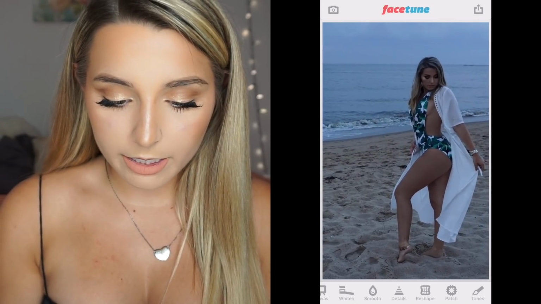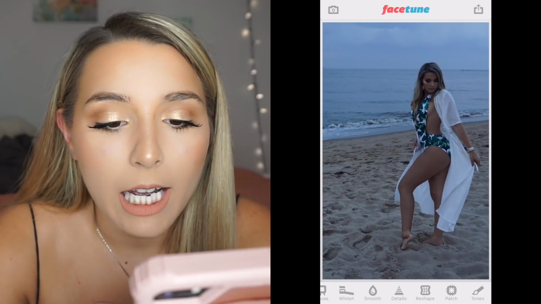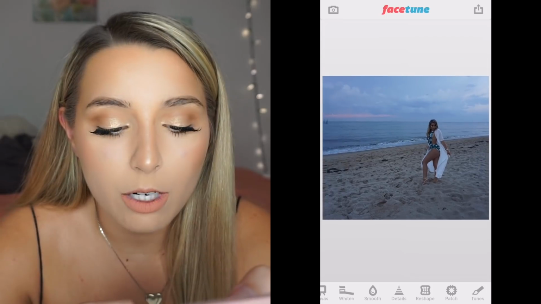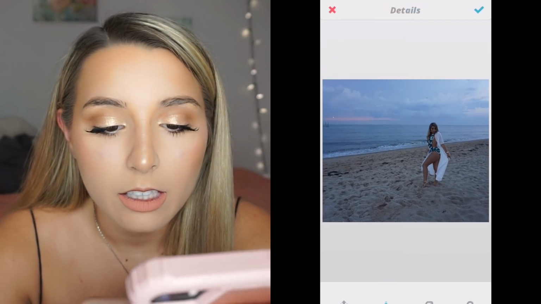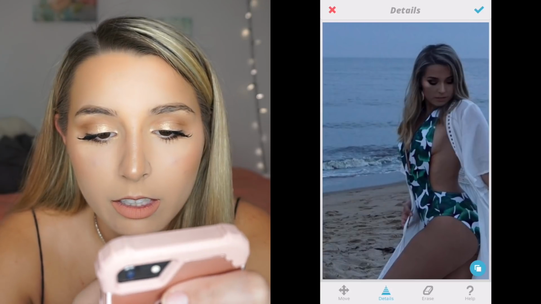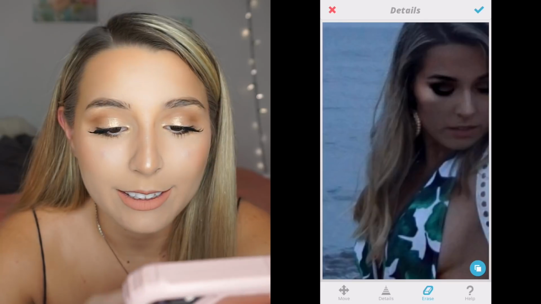Like, if you really zoom in, you can see what it looks like, but my highlight is on fleek. So what I'm gonna do, just because it's really far away, is do the details. I'm gonna make my little side boob action there a little more detailed. Highlight, wait, no, the highlight's too much if I do that.